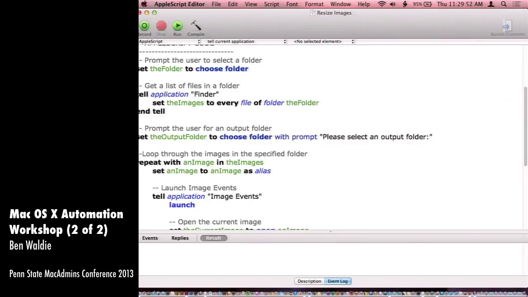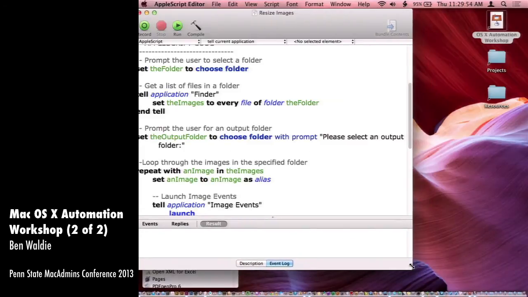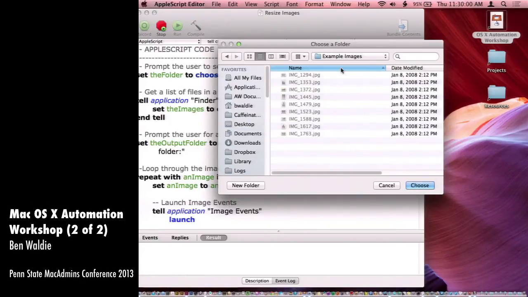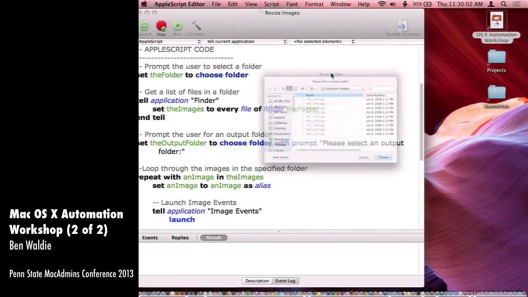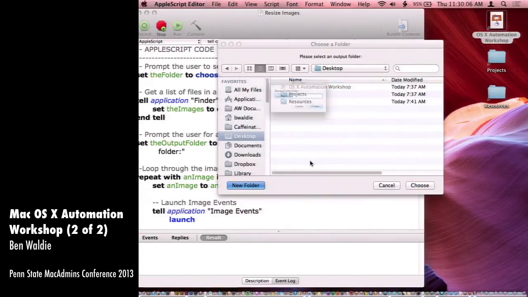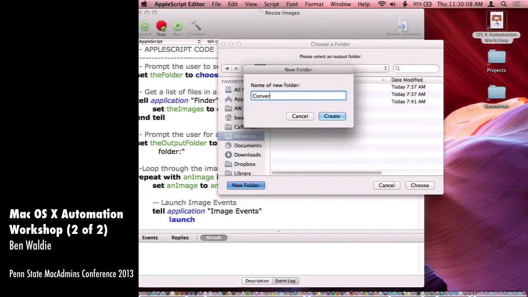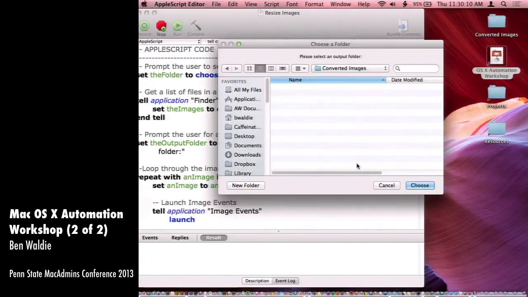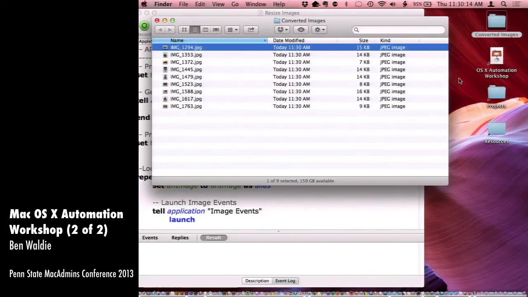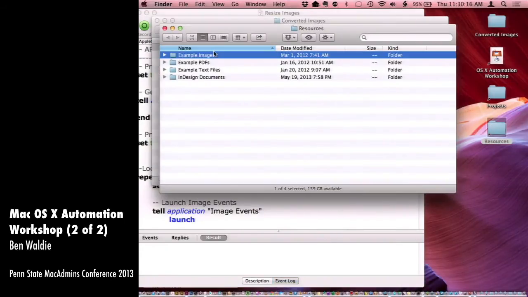Okay, so if I run this, I have some example images here. Oh, it's asking for a folder, so I'm going to choose my folder of images. And next it's asking for an output folder, so I'll just create one, call it converted images. And the script runs.